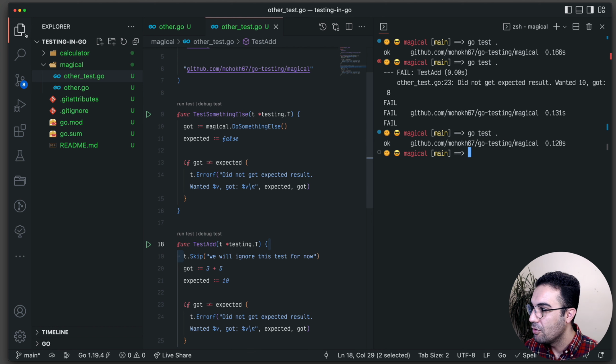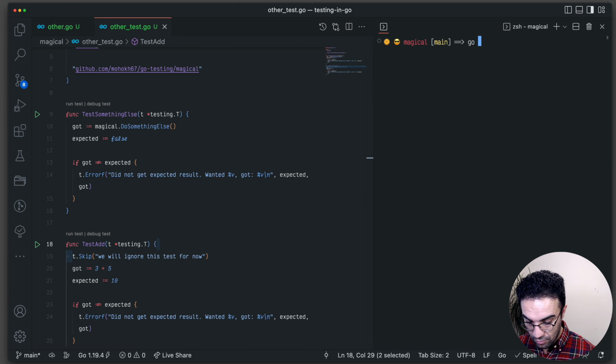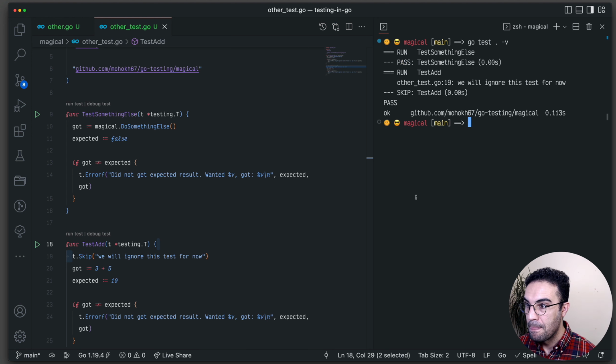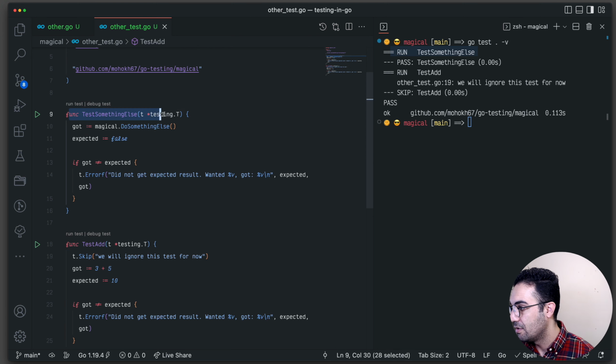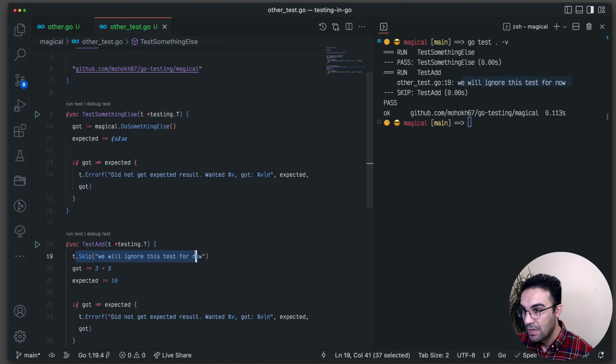And the reason that you don't see this message is because we are not running it in verbose. So if I do go test dot dash v, now you can see a different thing. We ran test something else, which was this one, and it passed. It took this amount of time, which is nothing. And then we wanted to run test add, but it just skipped because of the message we passed here. So if you want to know more about your test and the result, you pass dash v.